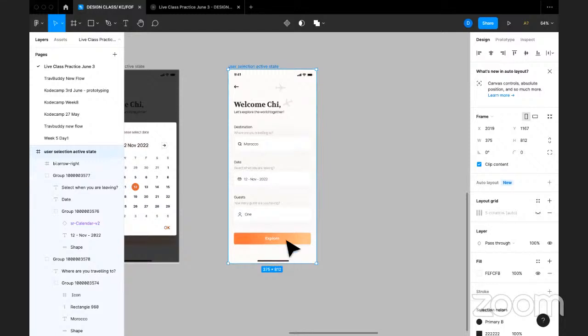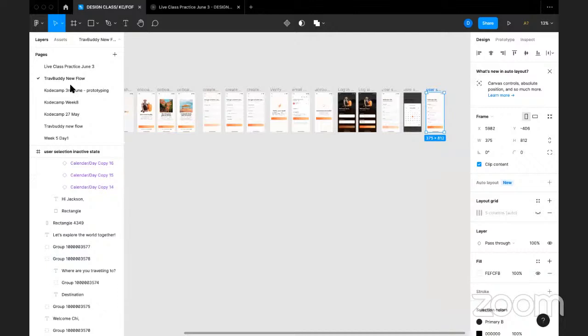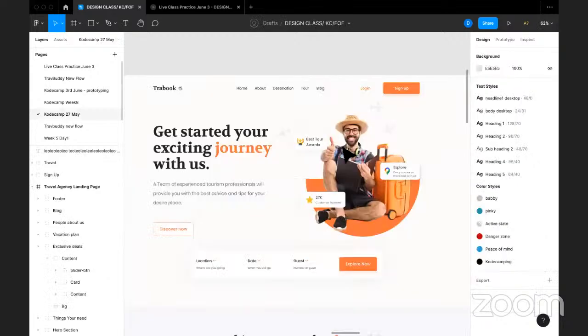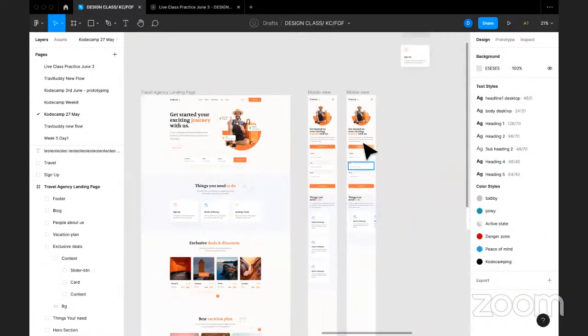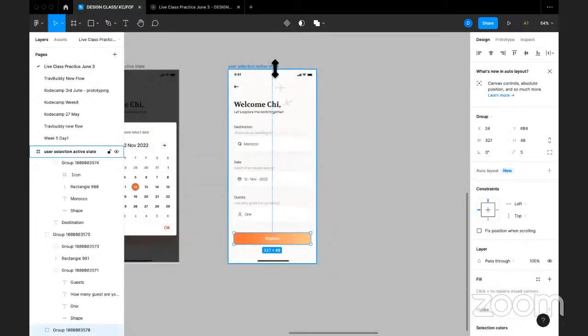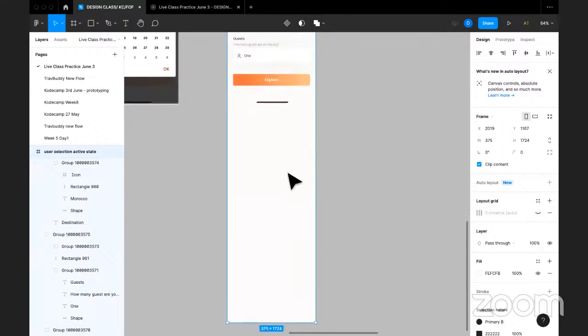So let's say something of this sort now. Like we had extended the frame to be longer, right? And then maybe we want this discover now to be static so that no matter how long you scroll, one particular button or one particular element is still static. So you basically just select the frame and you manually make it longer.